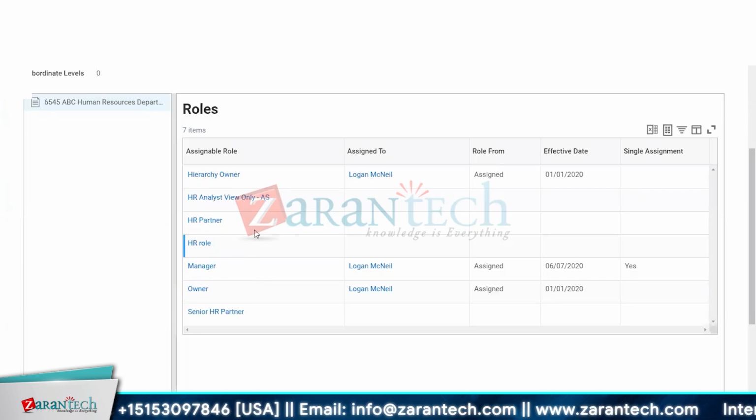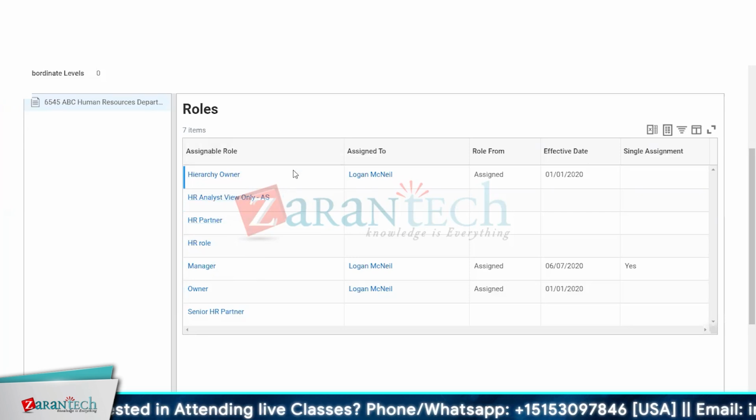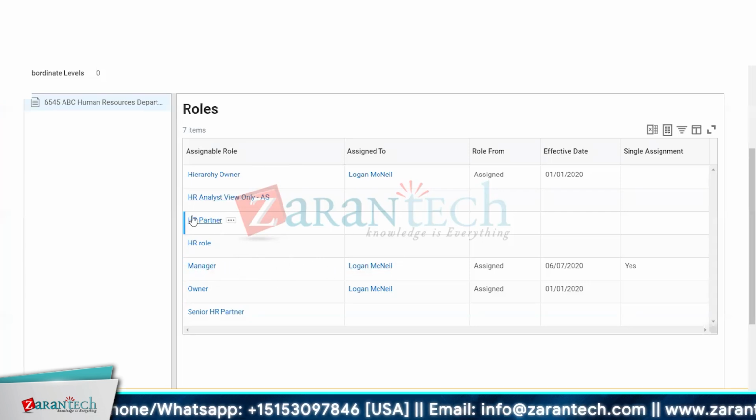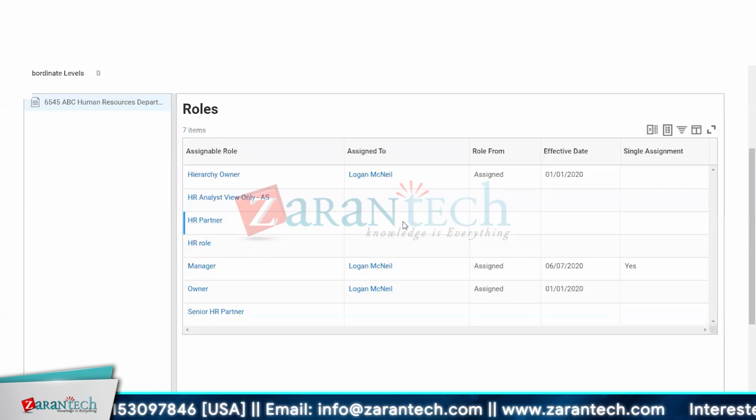So if we see here, the roles that are listed on the left-hand side, all of these roles were their default because the organization above them had these roles. And then hierarchy owner, that's assigned at the supervisory org. The only one that we assigned directly was the manager. So we assign manager. But we see that the HR partner role is empty.